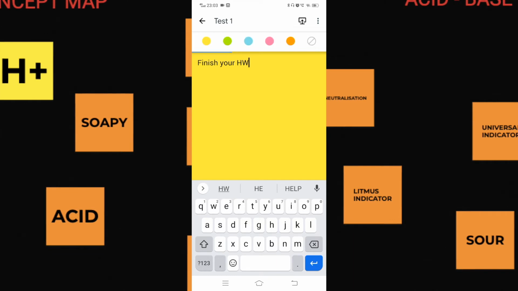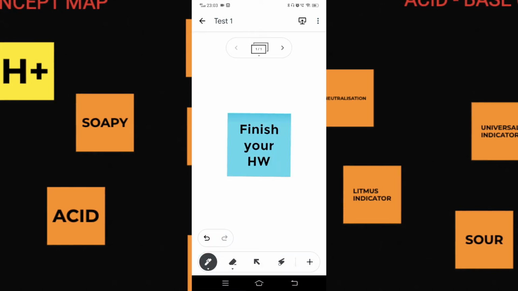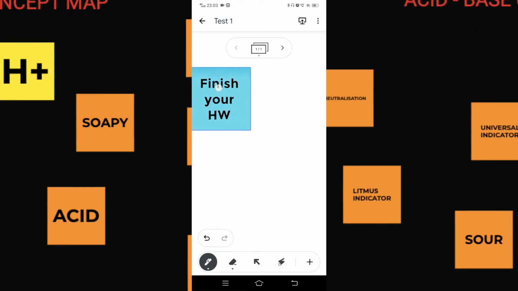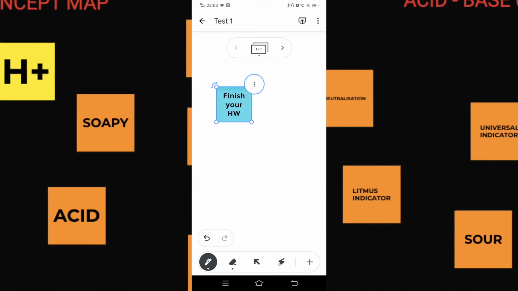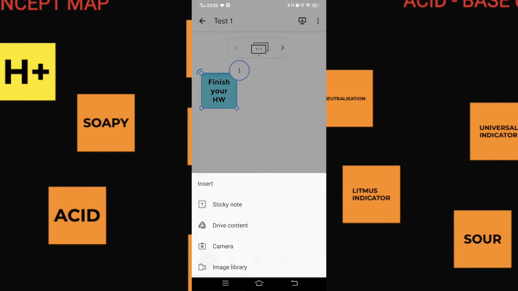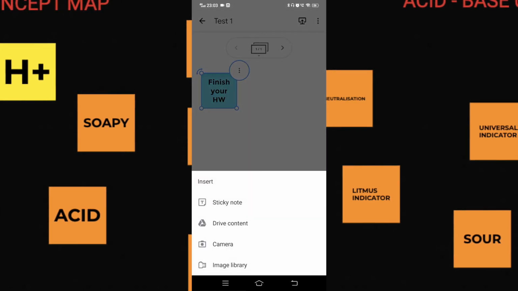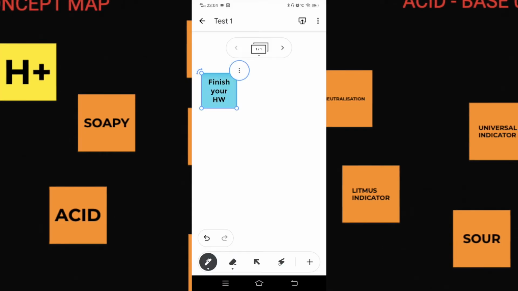You can also change the colors of these sticky notes. Maybe I would want to make it pink or I want to make it blue. Let's turn it blue, and I will click on this section over here. Now you can see my Jamboard. In my Jamboard, I've added this particular sticky note. I can come over here and I can also make certain changes. I can add some image from library or camera or even from my drive.